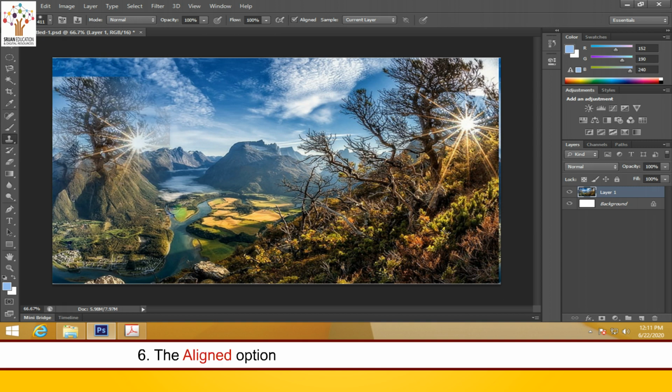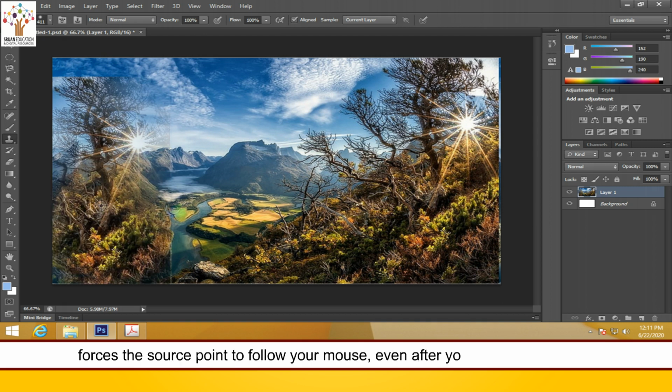The aligned option in the options bar, checked by default, forces the source point to follow your mouse, even after you complete a stroke. In other words, every new stroke continues the image started by the first stroke. Deselecting the aligned option starts the sample point from its original location every time you release the mouse button. That is, every new stroke restarts cloning your image from the source point.